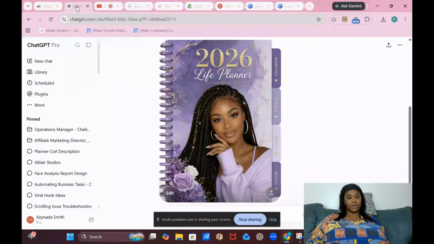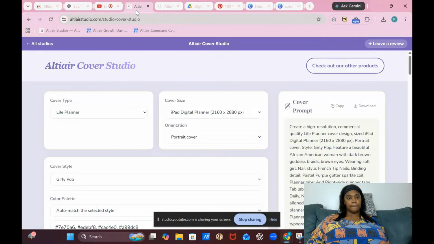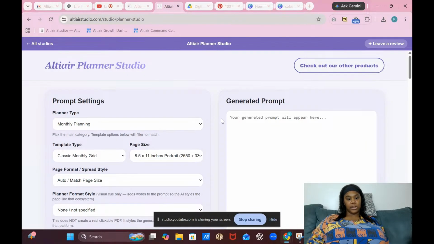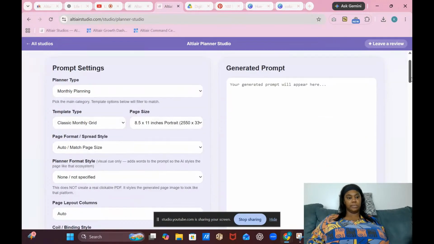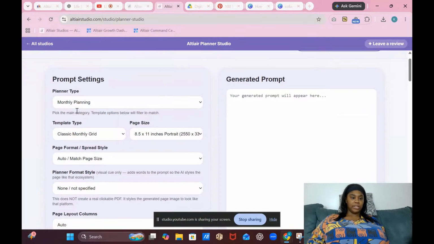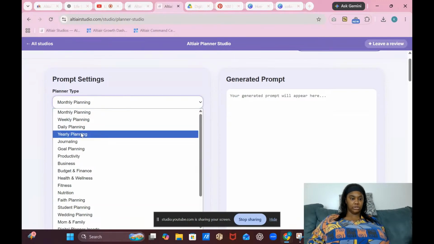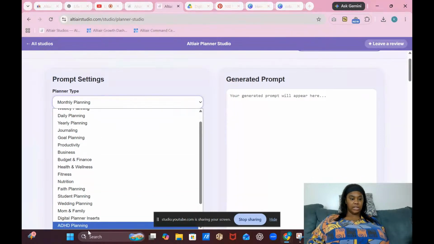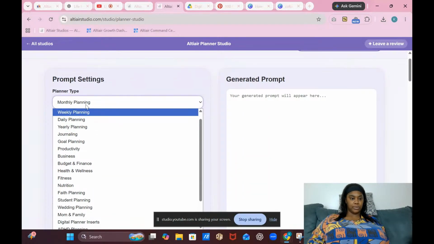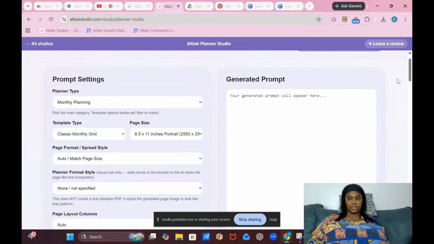This is a great software. It definitely makes your life easier. Okay, so, no, that's the wrong one. Okay, here we are, the Planner Studio. So we need the monthly. We need the monthly planning. So we're going to keep it at monthly. As you can see, you can do weekly, daily, any of this, right? It's so much, but I'm going to just do monthly because that's what we need.